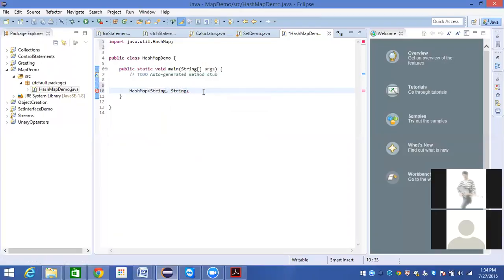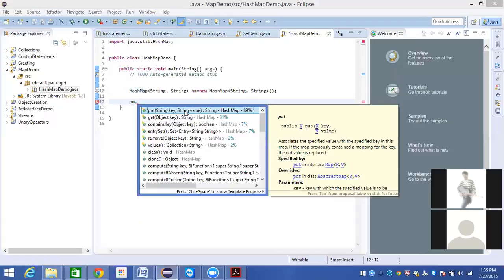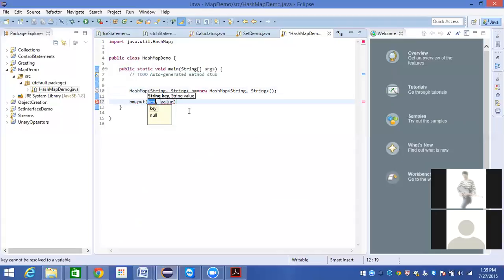Now HM equal to new HashMap. This is how we create a hash map. How we created a set: HashSet set equal to new HashSet. Similarly, HashMap map equal to new HashMap. But here we need to pass key and value. Now I am going to insert some value. HashMap dot, see there is a method called put. It takes string key and string value.